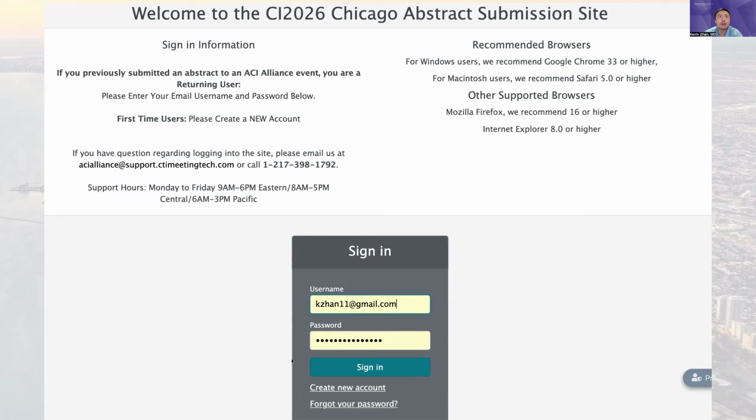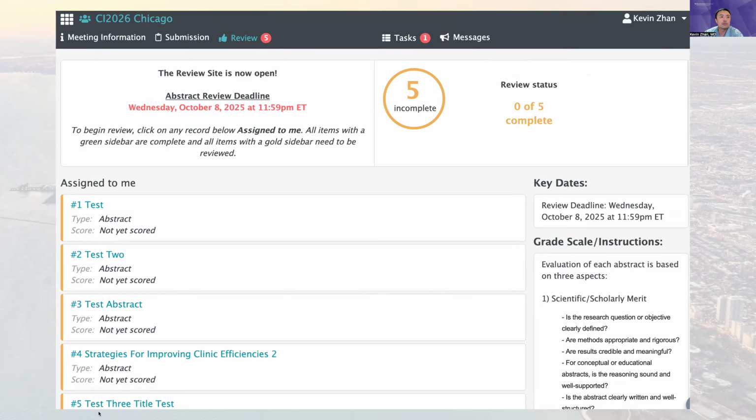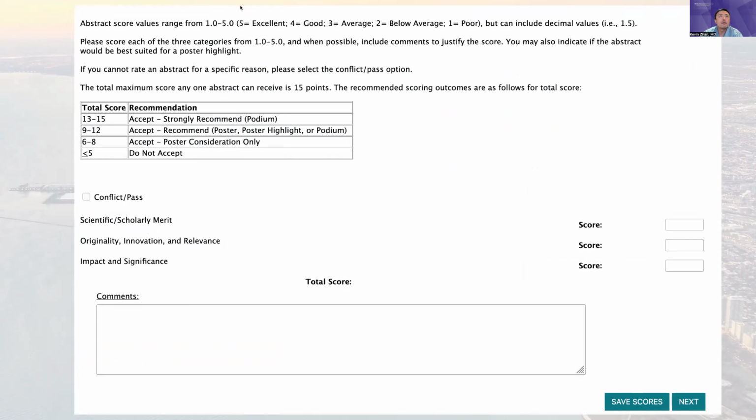Once you log in, your home screen will look something like this. These are sort of test abstracts, but you will obviously be given the ones that you're assigned to. And as you complete them, the review status will fill in there. If you click one of the individual abstracts, I think I clicked number 4 here, the abstract will be listed above in this screen. I didn't screen share here, but they're listed above in the screen. And then it will also have an instruction set. At the very bottom of every abstract, this screen will be there. You put your scores in here on the right side, you put your comments in there, you save your scores, and you hit next. So this should be pretty straightforward.